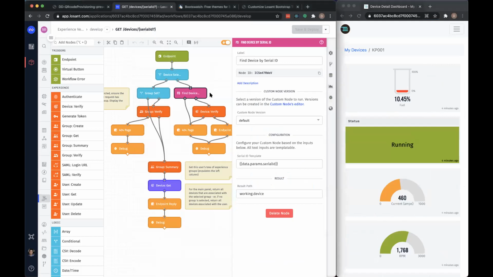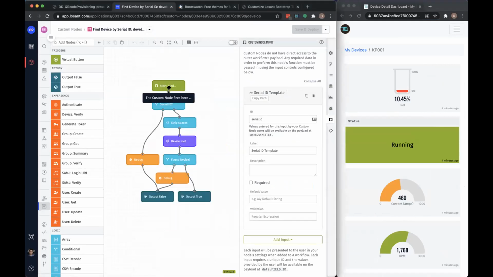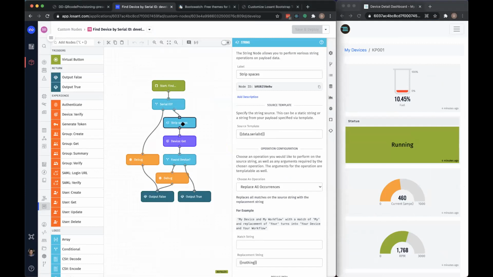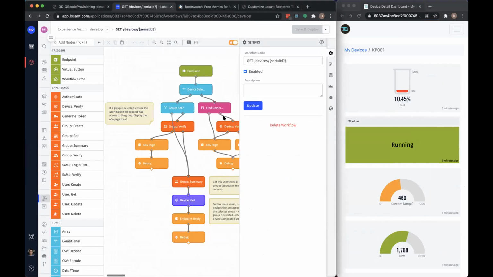That's accomplished through a pretty simple custom node. Given a serial ID, we sanitize the input a little bit in case this happens through a provisioning flow and somebody were to type spaces or lowercase letters. Try to find the device, and if it does find it, take the true output. It does not take the false output.